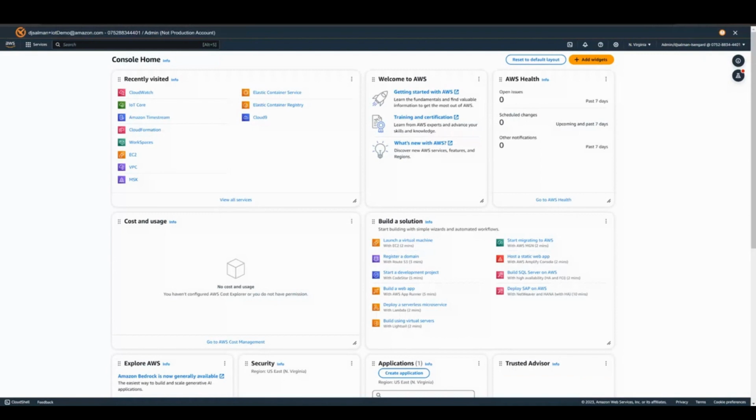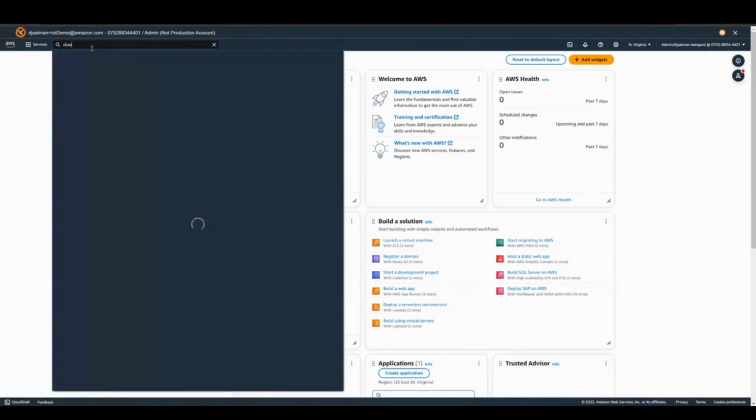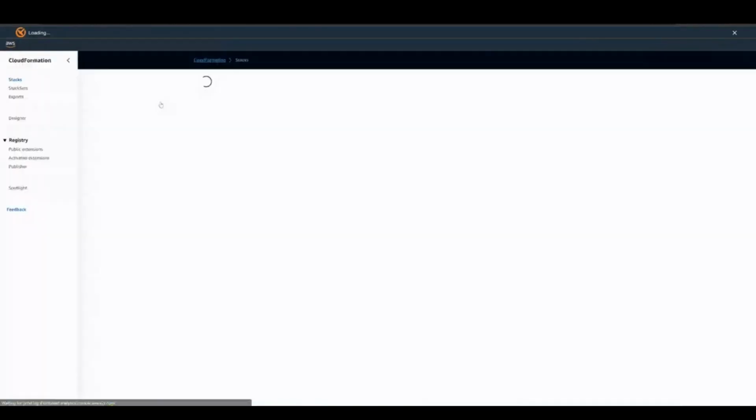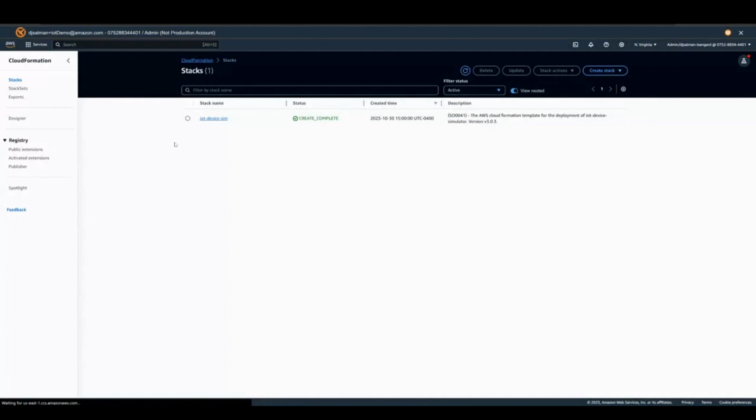We will begin by creating the IoT device simulator that we looked at. So to do that, we need to go to CloudFormation. So if you have that recently visited, you'll have that there. Otherwise, you can just go here and search CloudFormation. And there you go. And here, you'll probably have nothing if you haven't used this to spin up other stacks.